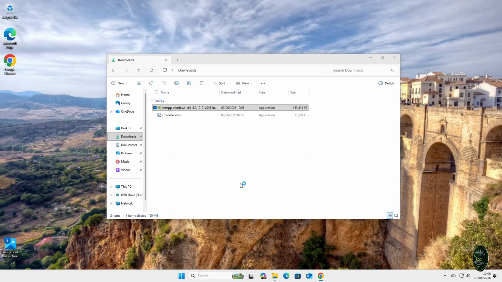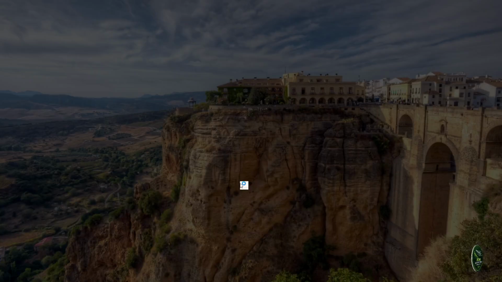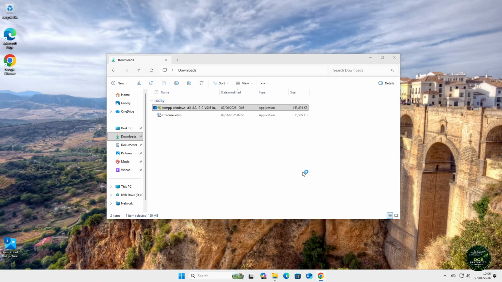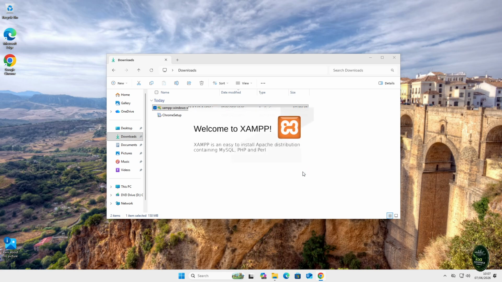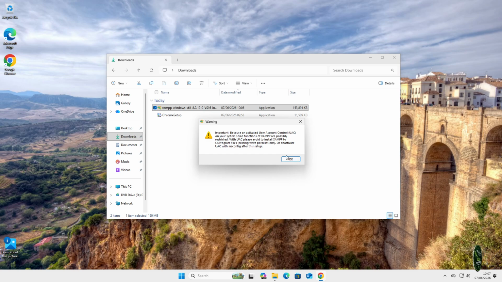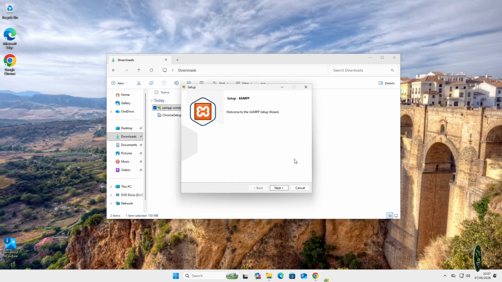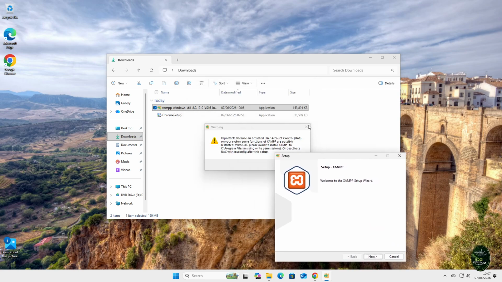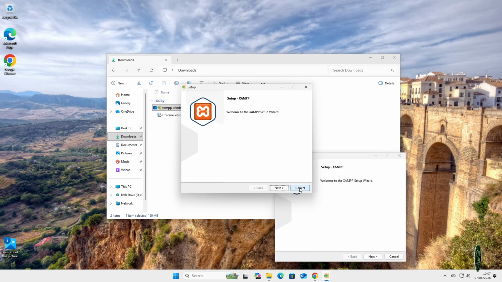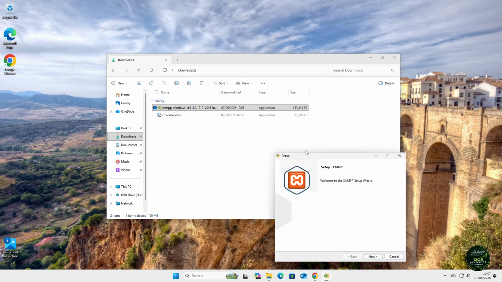There we go. Agree on the UAC if you've got UAC enabled. That's just the UAC warning saying that it's available. Oh, there we go. We've got 2 instances loading up now, so we'll cancel that one. We don't need that one.